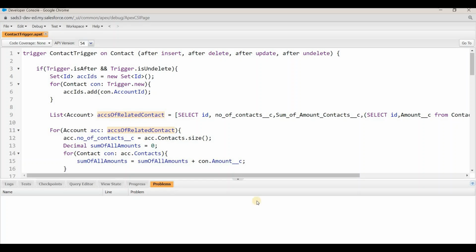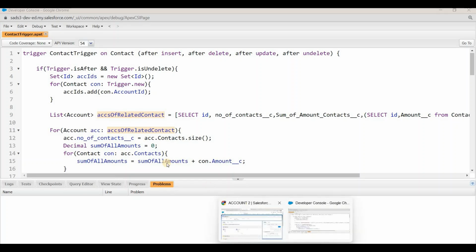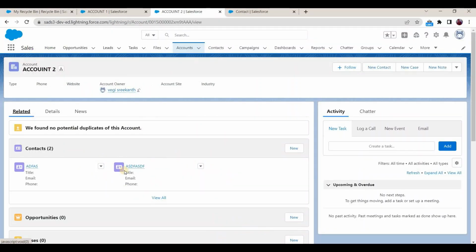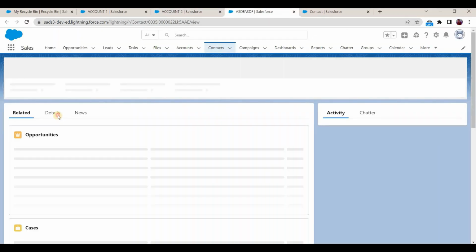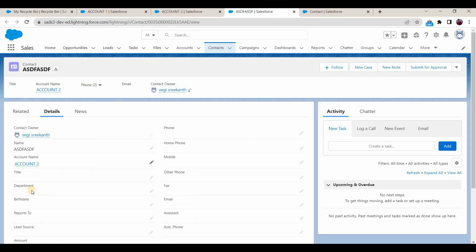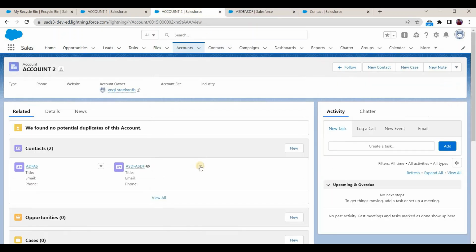So this should work on undelete. Let's test this out. So click here, go back here. Now we'll delete this contact, which is having 100, I guess. Let me open this one. What is the amount value here? Amount value on this particular second contact is 50. Okay, let's delete this one. Delete this contact.